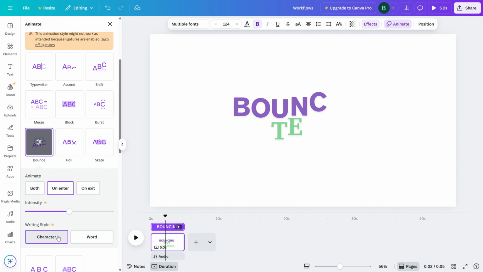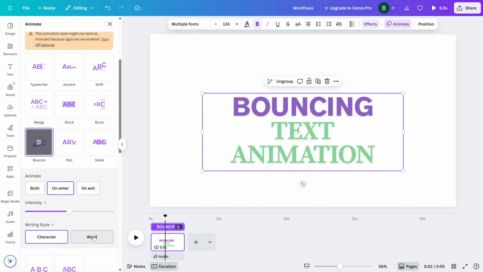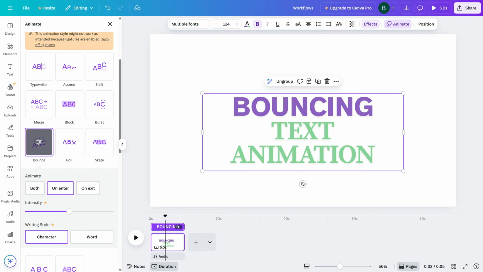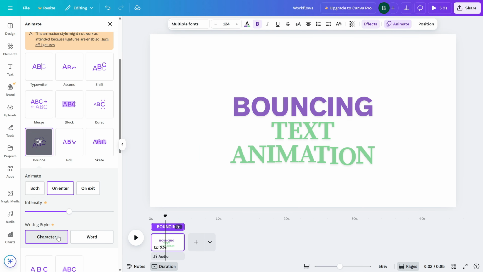Finally, if you want to control the speed of the bounce, simply adjust the duration of the text layer in the timeline. And that's it. You've now added a fully customized bouncing text animation in Canva. Fun, energetic, and totally eye-catching.